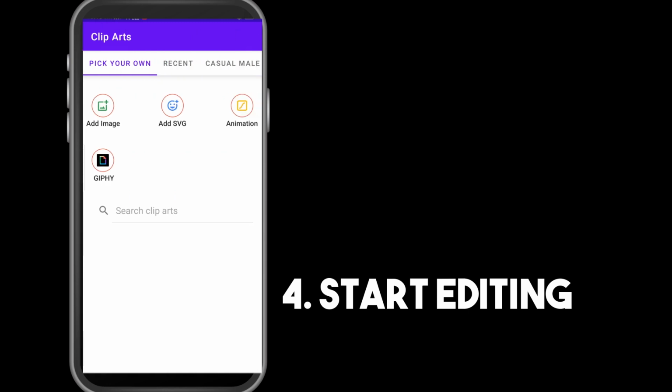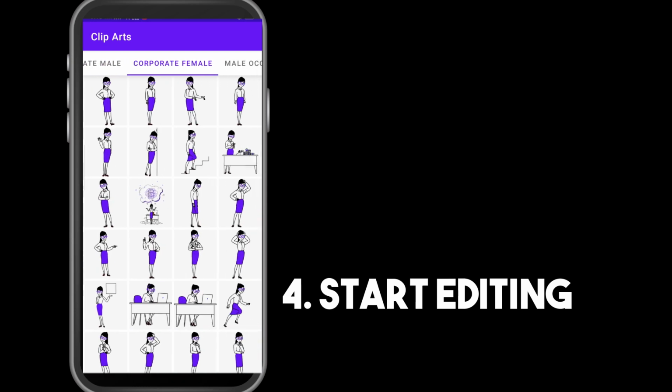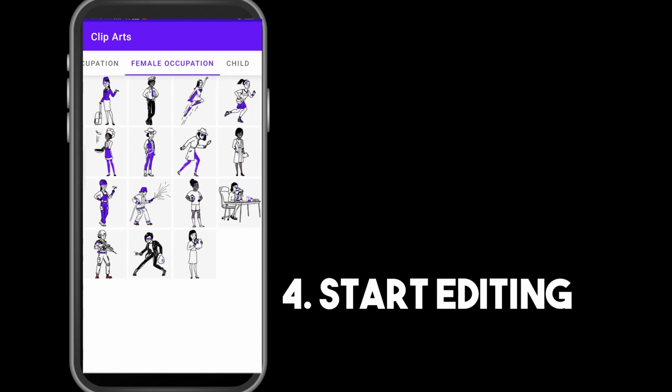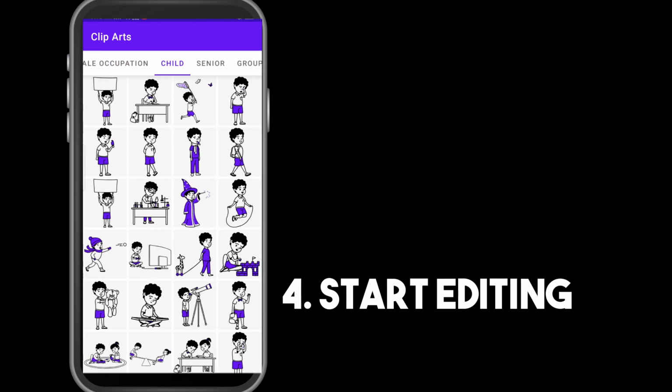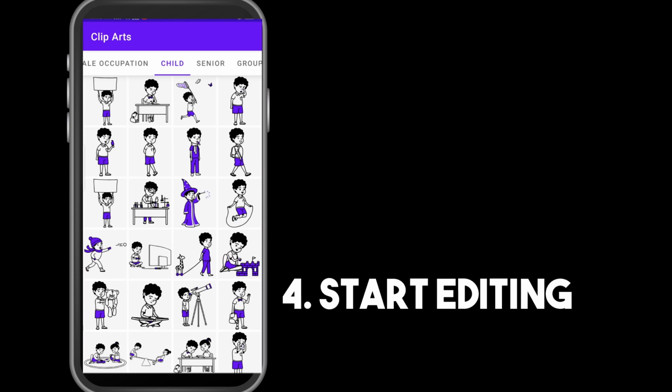The nice thing about this application is you can pick a lot of different kinds of image and object. Gender casual male, corporate female, and if you slide to the right, male occupation, female occupation, child, senior, and a lot of things. Well, if you want to see more options, you need to buy pro version.